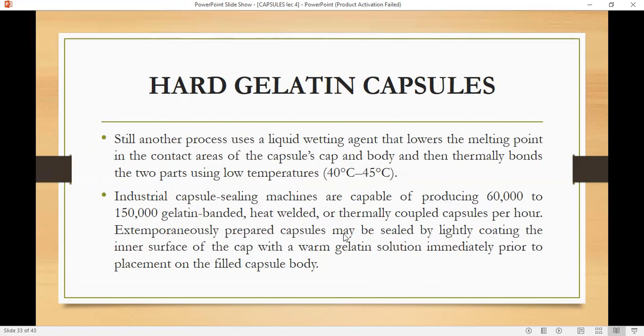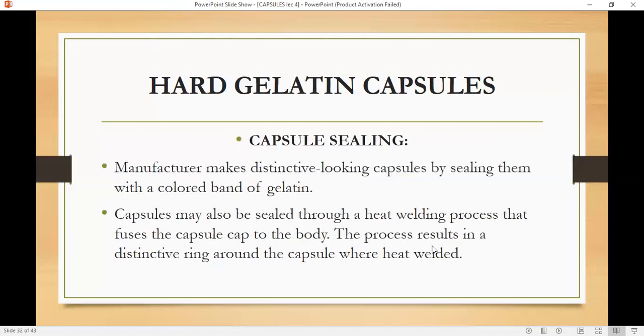Extemporaneously prepared capsules may be sealed by lightly coating the inner surface of the cap with a warm gelatin solution immediately prior to placement on the filled capsule body. So these are the different methods through which we can seal the capsule. Capsule sealing.